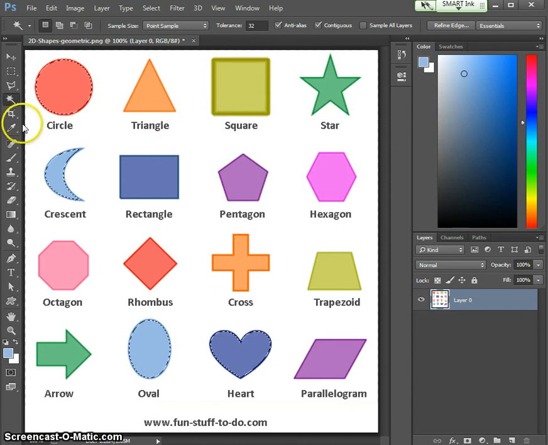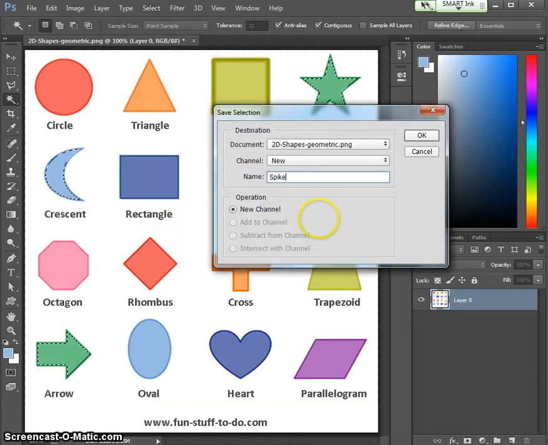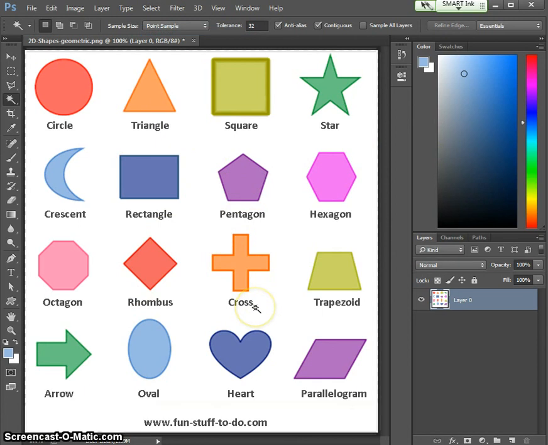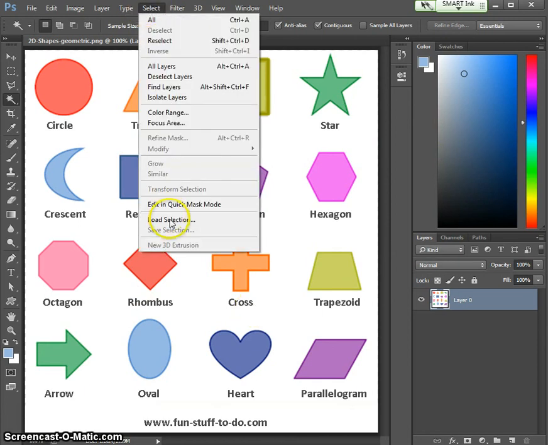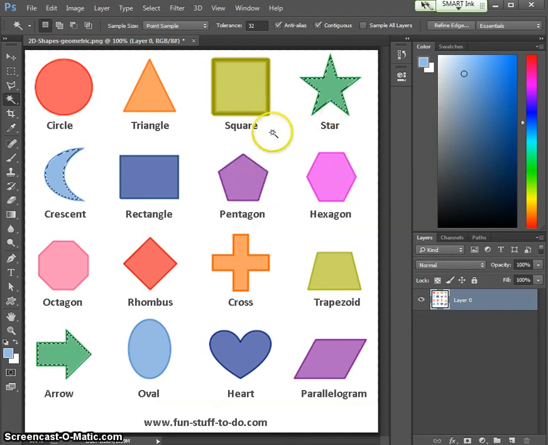Separately from this, again using the magic wand, I can pick up the star, and with the Shift key, the arrow, and perhaps the crescent, and save these as spiky shapes. And now, if I deselect, I can quickly reload those using Select, Load Selection, and choosing spiky shapes, for example. And we see they have come instantly back in.